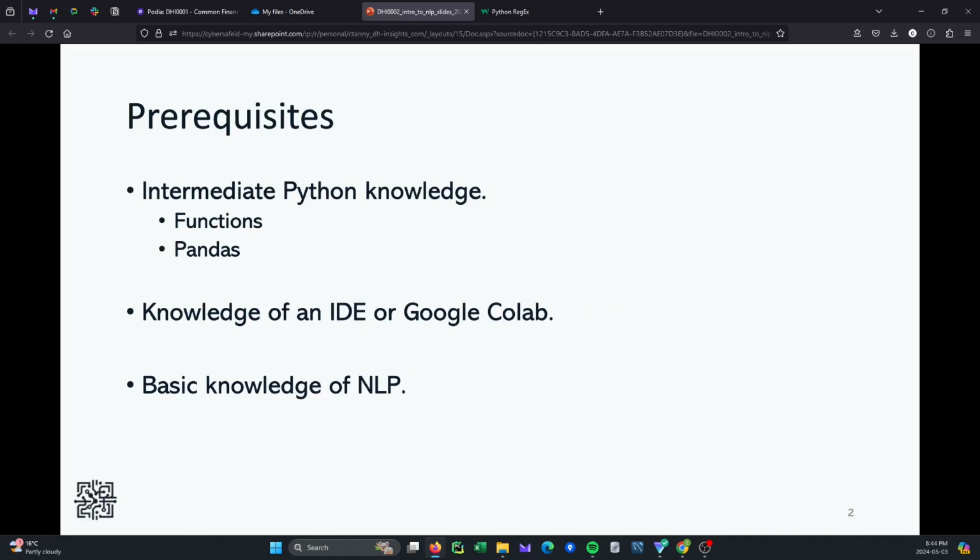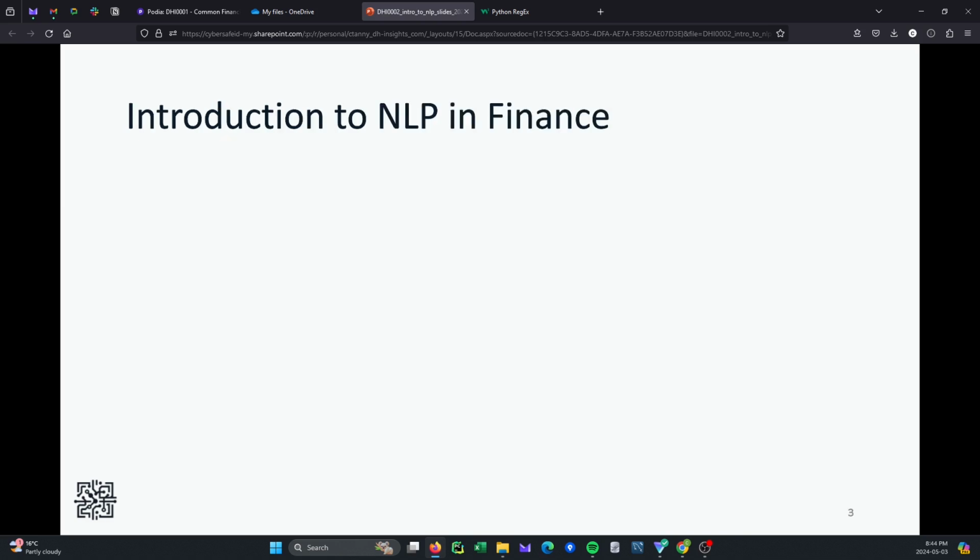What we expect you to have here in terms of prerequisites would be some intermediate Python knowledge, which means we need to know some functions, pandas, what we expect you to know for all of our courses. And of course, know how to use an IDE, whether you're using VS Code or PyCharm. We're doing everything in Colab just to standardize the experience. And you could have some basic knowledge of NLP, although we will go through a lot of that here.